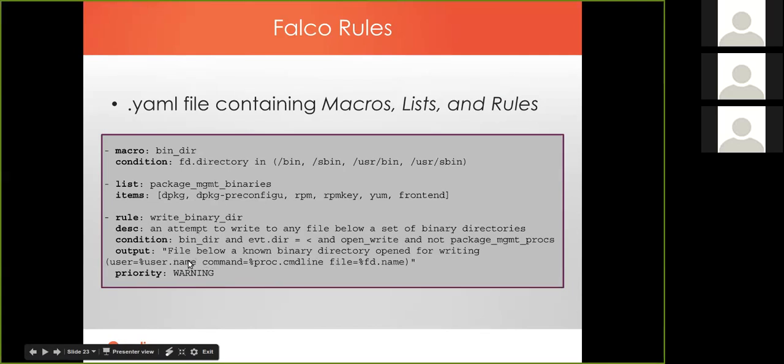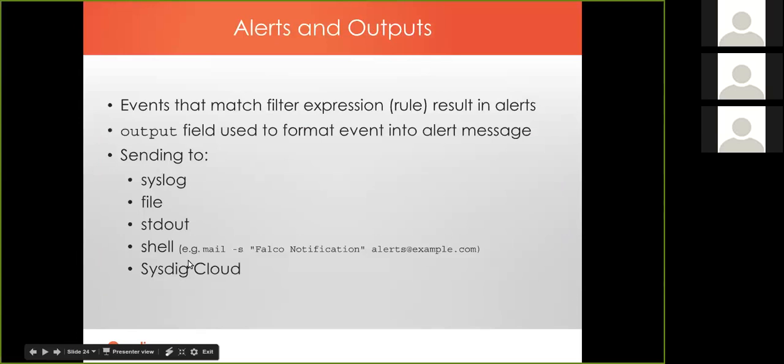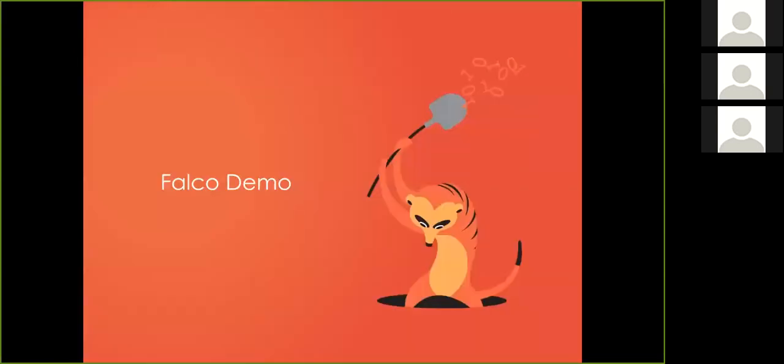So this will trigger an alert, and then these alerts can be sent to syslog, to any file, to standard output, to send emails, or to a system that you might have, or to Sysdig Cloud if you already use it. So that's a few good examples to give you a taste of how Sysdig Falco works.